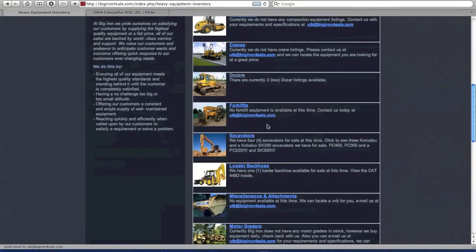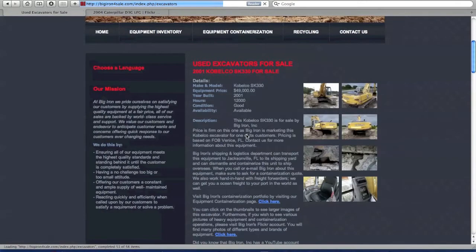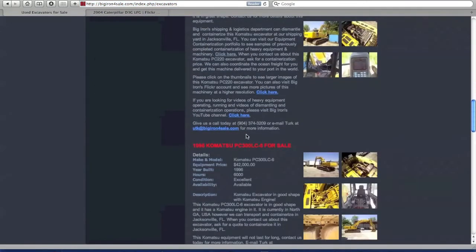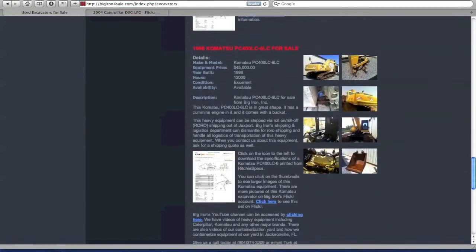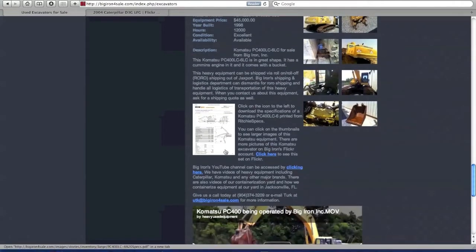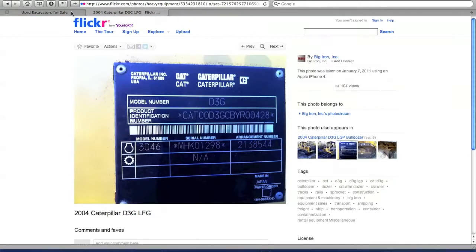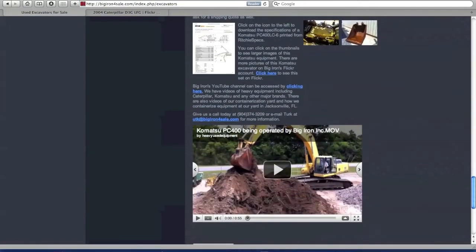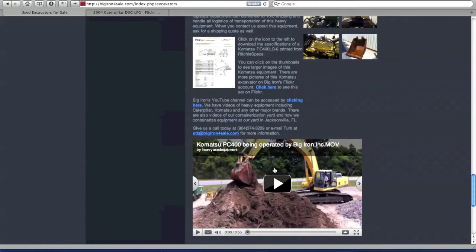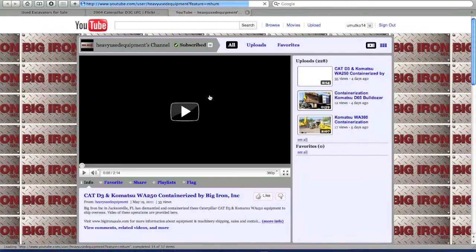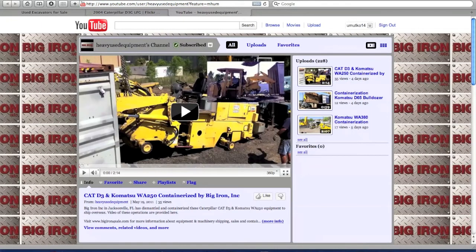Let's look at the excavators. Here you'll see what we have for sale under the excavator category. You will find specifications and pictures and videos of the equipment. If you click on the thumbnails, you will find a larger image. You can also watch the playlist from YouTube where we operate the equipment. You can also go to our YouTube channel to subscribe to our channel. We have interesting and cool videos of heavy equipment and equipment containerization.